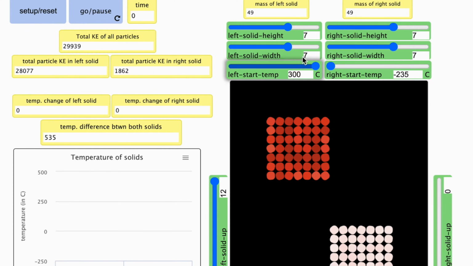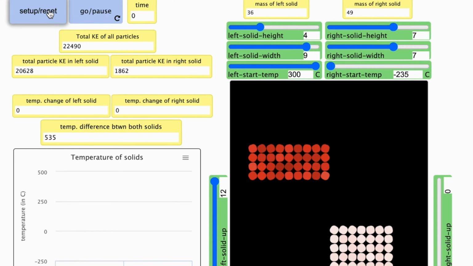You can adjust the width and the height of the solid. In order to make these changes take effect, you'll need to press the Setup button. Notice that the number of particles and the mass of the solid on the left changed. The mass of an object is directly proportional to the number of particles that make it up.